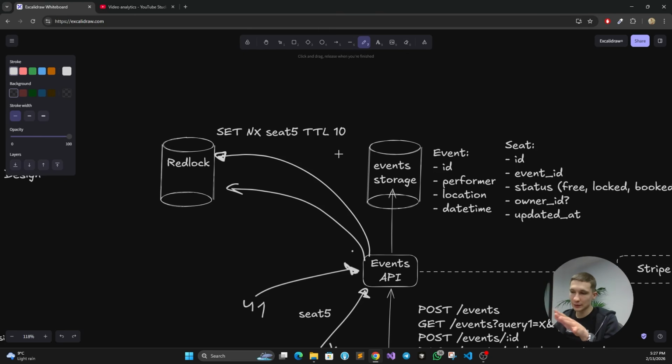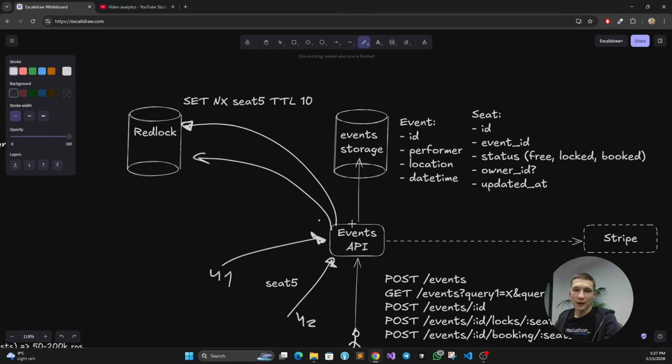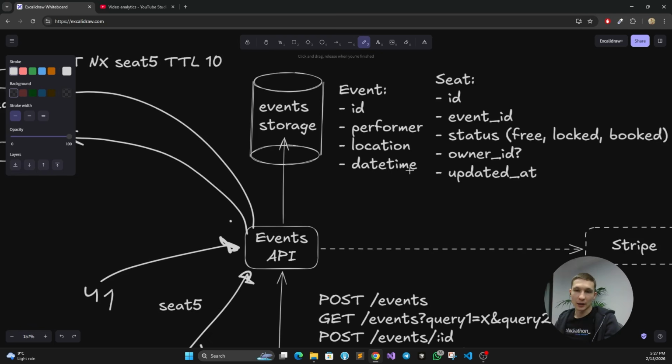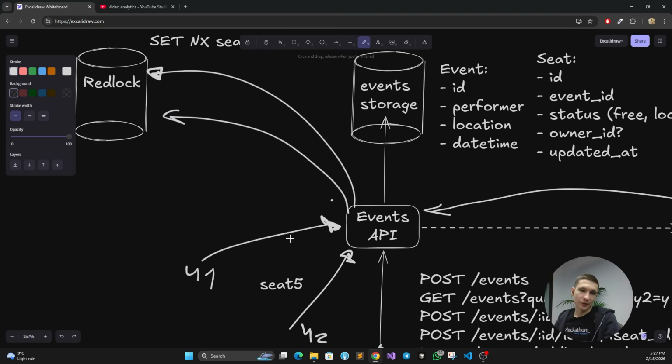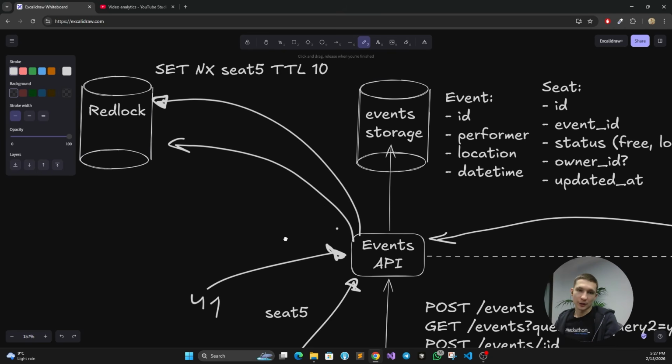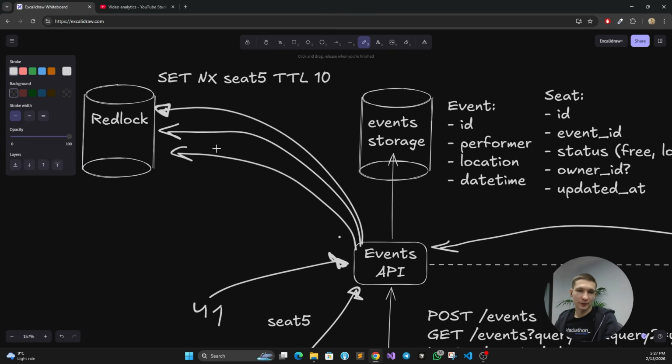If the user is completely not doing anything, you just say, okay, sorry, you will lose your lock soon. Another thing we might do is, the first thing that we are doing after we got the webhook about successful payment is to update this to booked. And we also will add an operation before going to the RedLock and trying to set the key related to the seat.